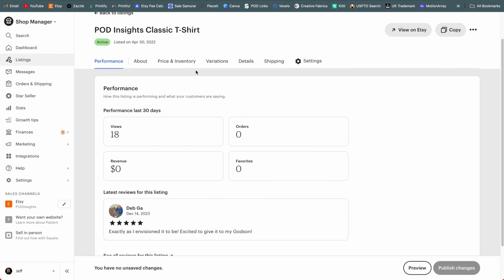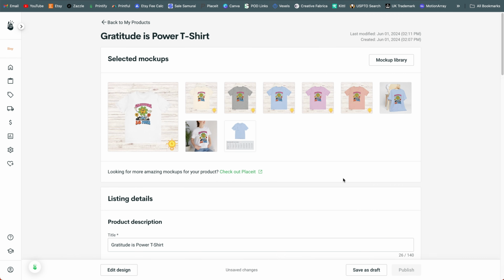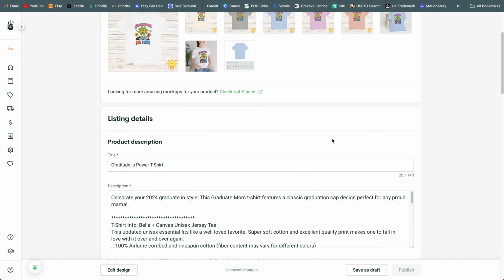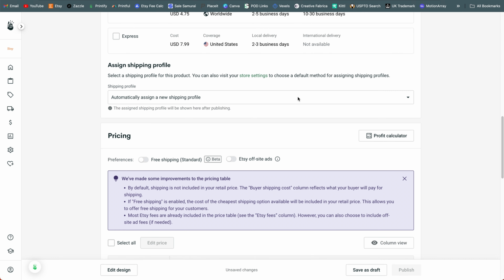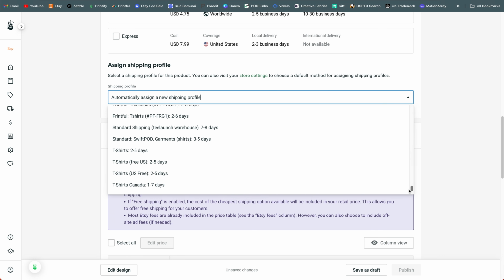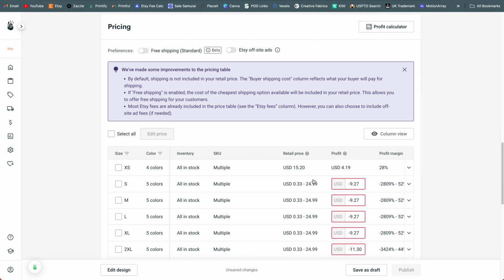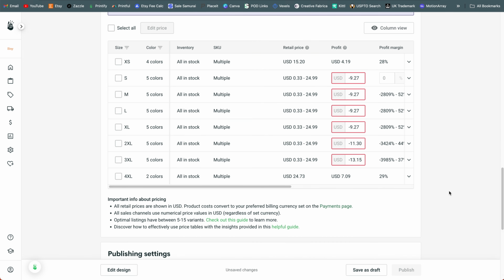But all right, let's go over to Printify and push a new listing, and then we'll walk through some important things to take a look at. All right, so let's say I'm publishing this Gratitude is Power t-shirt from Printify to my Etsy account. I'm going to make sure that I select my shipping profile here the way I always would, because nothing is changing here on the Printify side of things. So I'm just going to go through this the exact same way I normally would. It's on the Etsy side that we want to take a closer look.